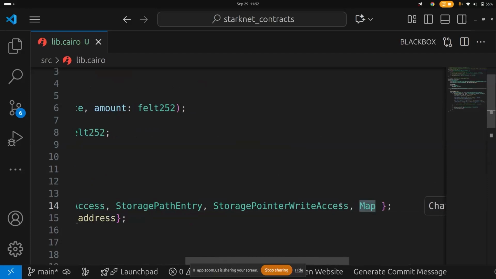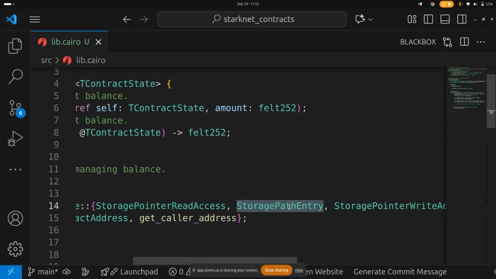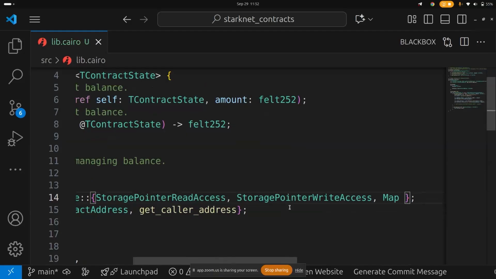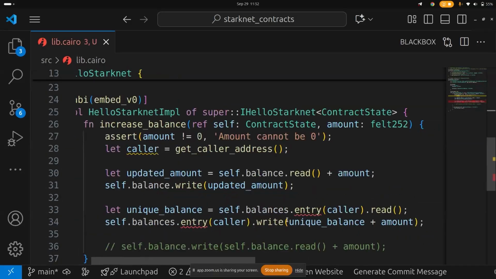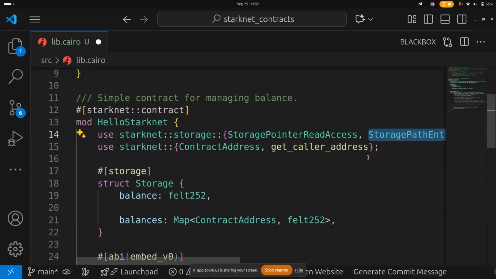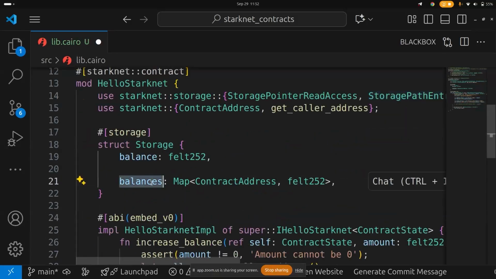You understand? So you need to define the data type map. We brought map, and if I take out this one now, I think we should throw an error. Yes, it will throw an error. You see, we cannot use it here for the map operations. So now, in our storage, we define a variable balances. So what type is balances? Map. So what's the key of this map? A contract address, and the value is a felt. So that's how we defined the storage mapping.